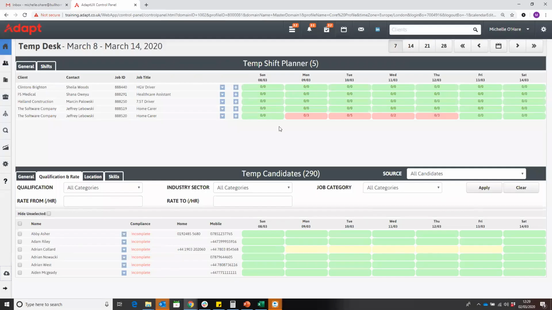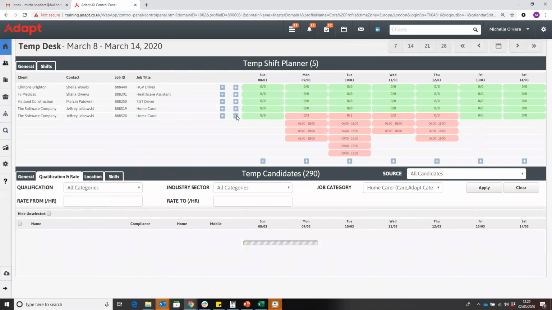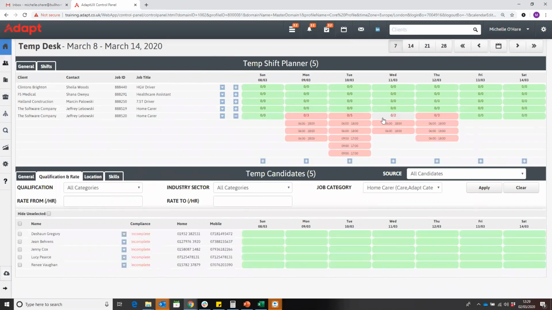So we're now sitting in our Temp Desk section here. First of all, we need to go and look at the shifts that we want to fill. We can see in our home carer job here, we've got shifts we need filling. To fill those shifts, you always must click on that particular line and the plus button, and that will then show you the available shifts you need to fill. Now you go down to the bottom section that lists all of the temps.